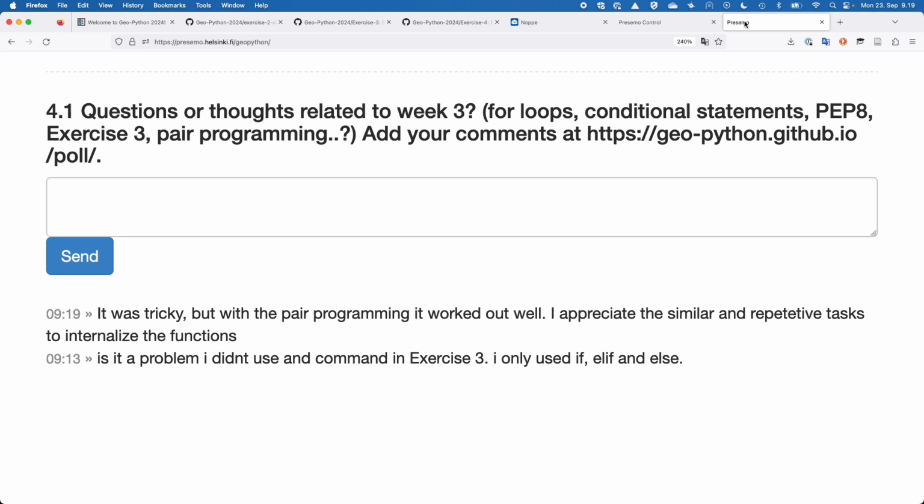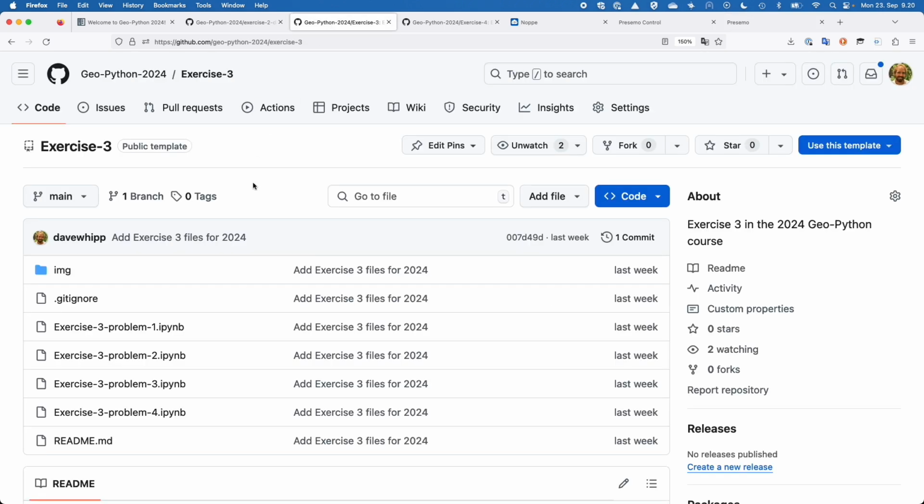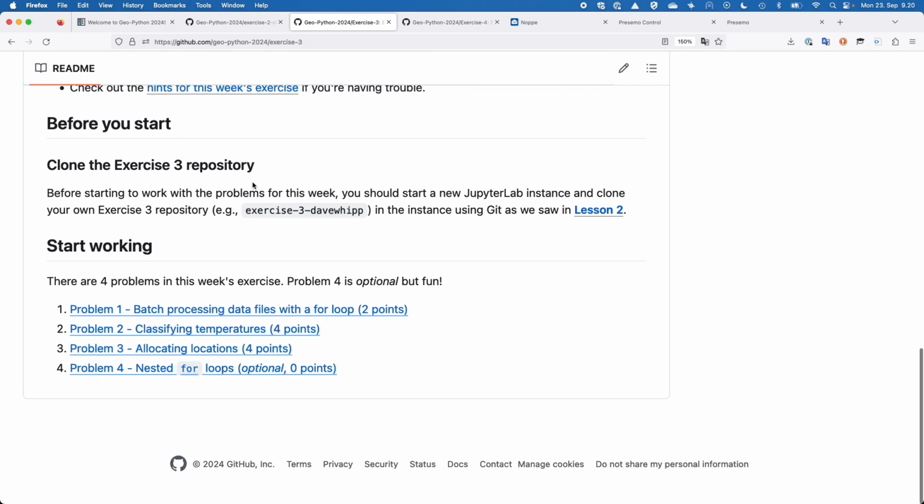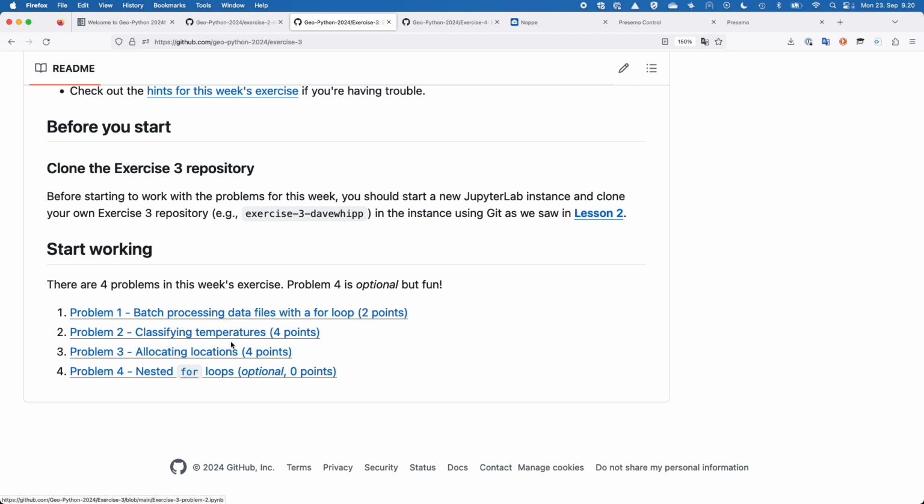So regarding the feedback first here, there's a question about, is it a problem I didn't use the command and in exercise number 3? I don't recall which problem. But I don't necessarily think you had to use the and command in order to do things. So we had 3 problems. Basically, there was the batch processing problem where you were generating a list of file names. You don't need the and or logical and for that.